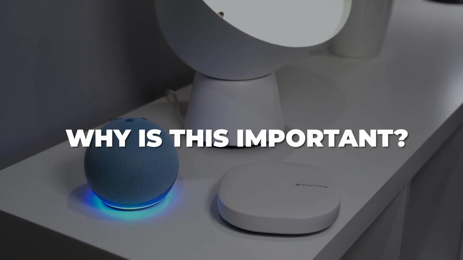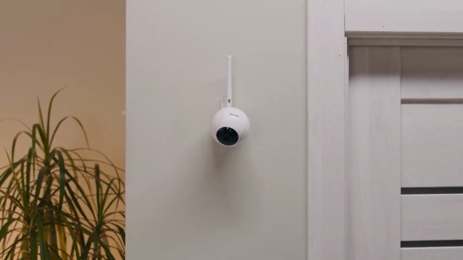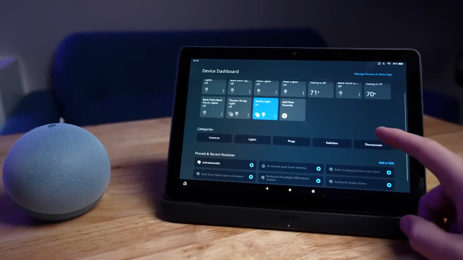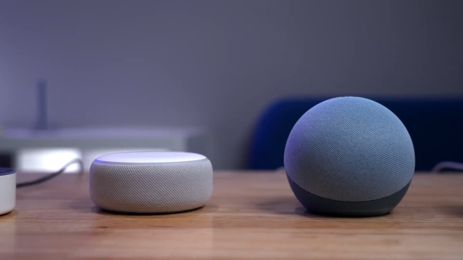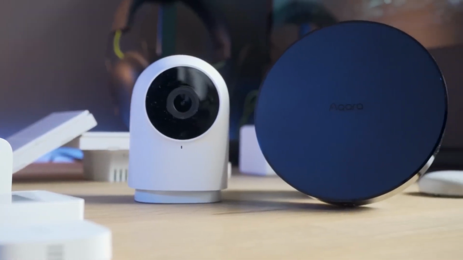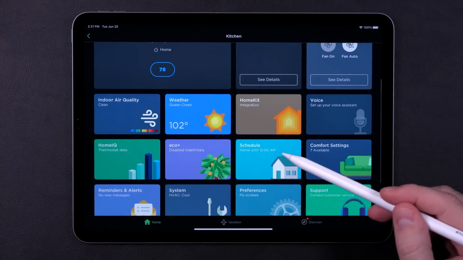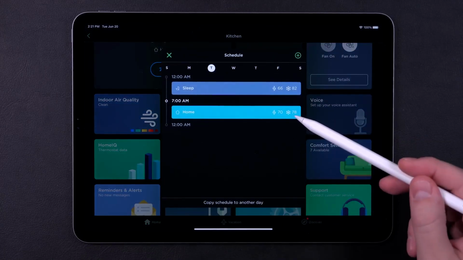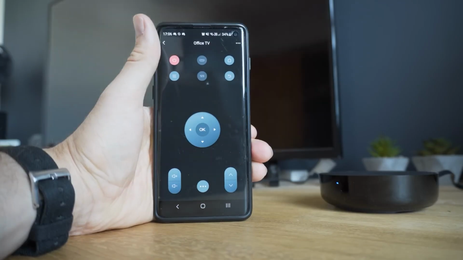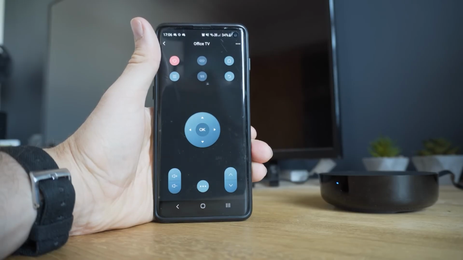So why is this important? Well, as your smart home setup grows, keeping track of all your devices, automation, and entities can become a bit of a challenge. With the new sorting options, you can quickly see which devices or entities were recently added or modified, helping you stay organized and up to date with your system's changes. This is especially useful when troubleshooting or optimizing your automation.